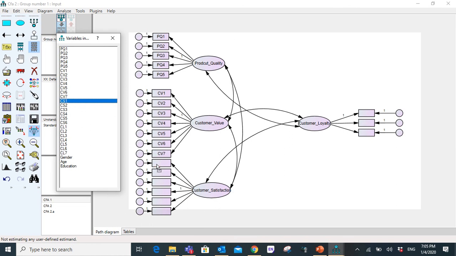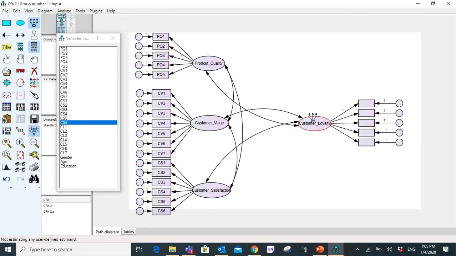4, 5, and 6. Now, customer loyalty is measured using 7 items, whereas I have only 3. So go to this and make them 7. And then you can drag here and import all items. Just drag.